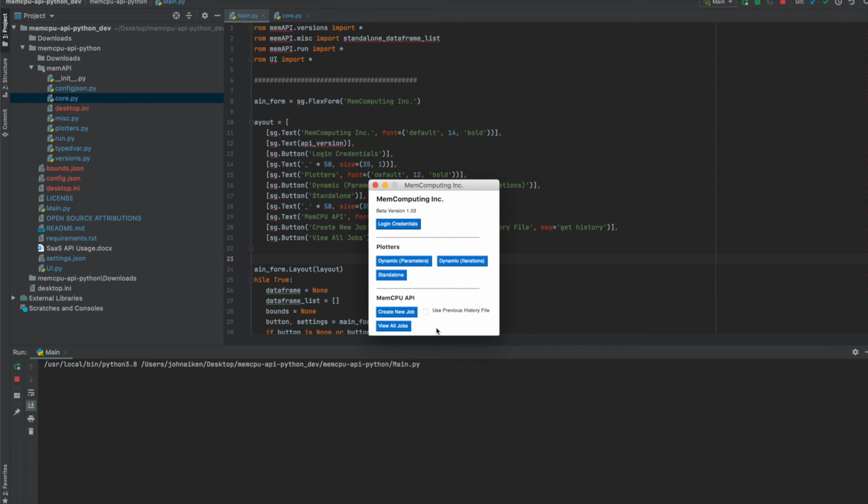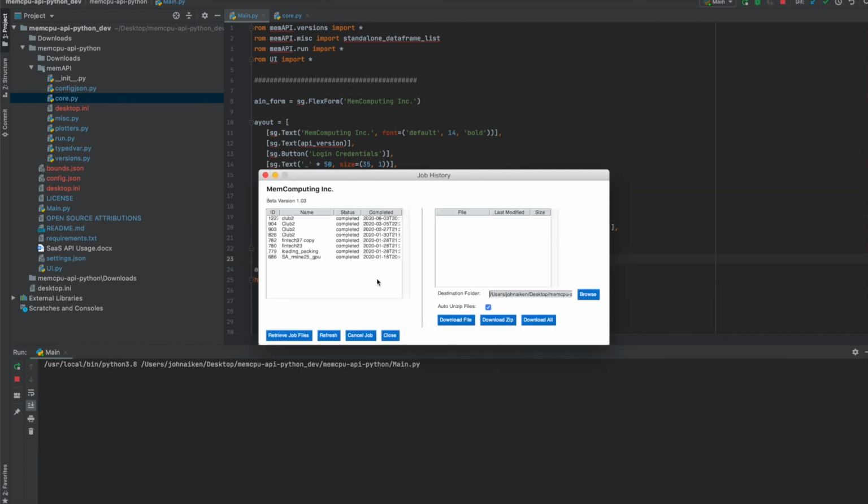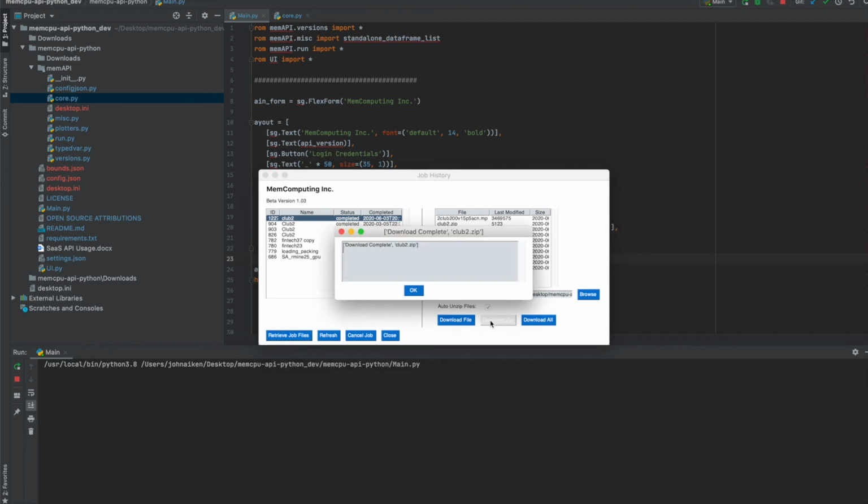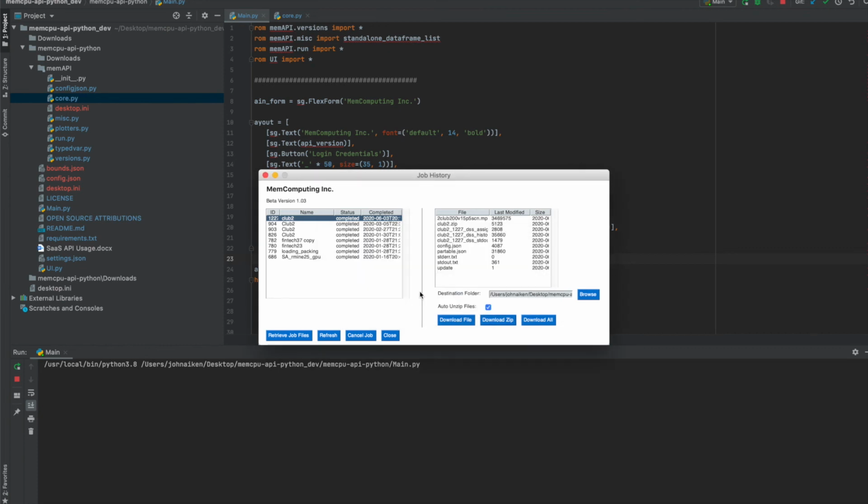From View All Jobs, we can see how the run is going. We find that it has now finished, and select it to see all the files in the repository. We can select the files we want to download individually or just download the zip files, which will download all the meaningful files from the results of the job. So let's hit Download Zip, and now we have that in our folder, which downloads into the API repository.